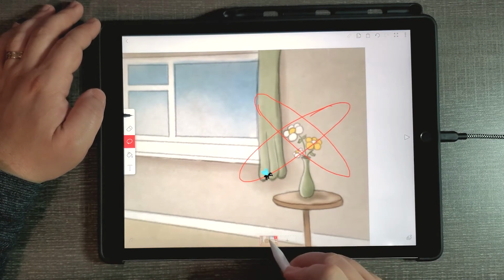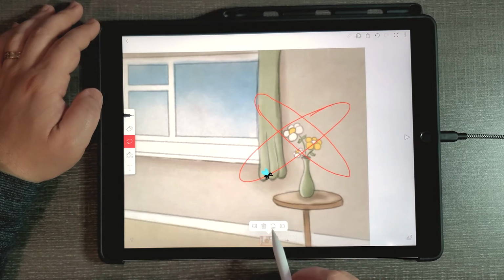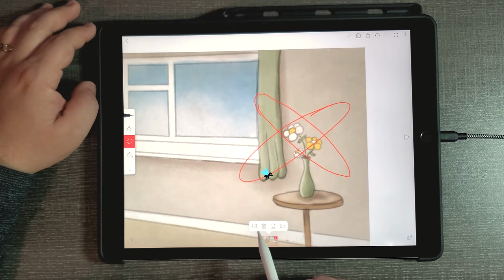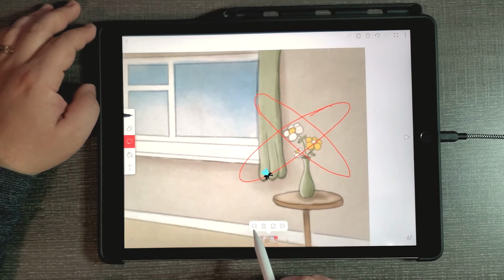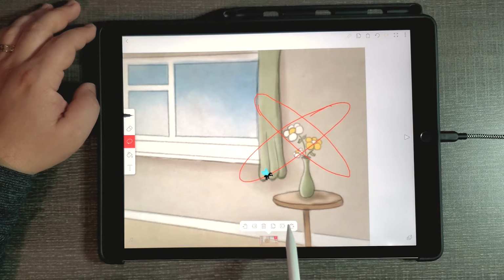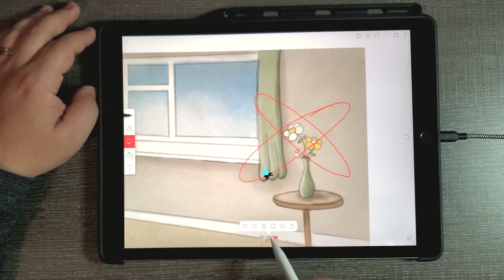So what I'm gonna do is tap and hold until this menu comes up for the frame. I can insert frame before, after, I can delete frame, or I can duplicate. I'm gonna duplicate frame, and when I click on duplicate, it's asking where do you want to paste it. Do you want to paste it in the front or after? I'm gonna put it after, and I'm gonna do the same again.